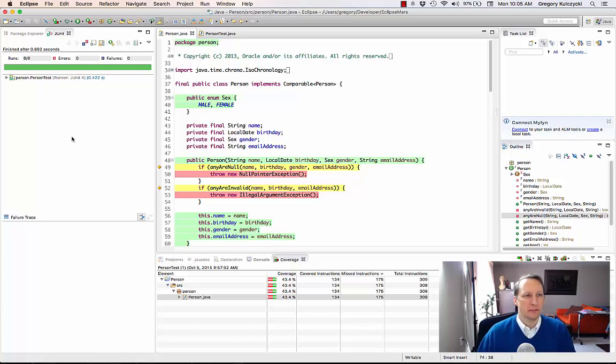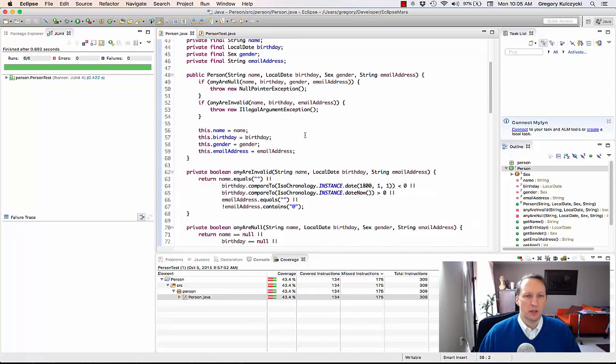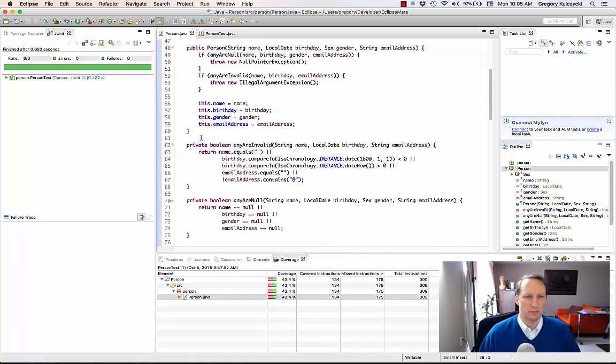Okay, so the first thing we're going to do here, and I'm going to get rid of these lines. The first thing we're going to do here is handle the constructor, okay, and test exceptions.